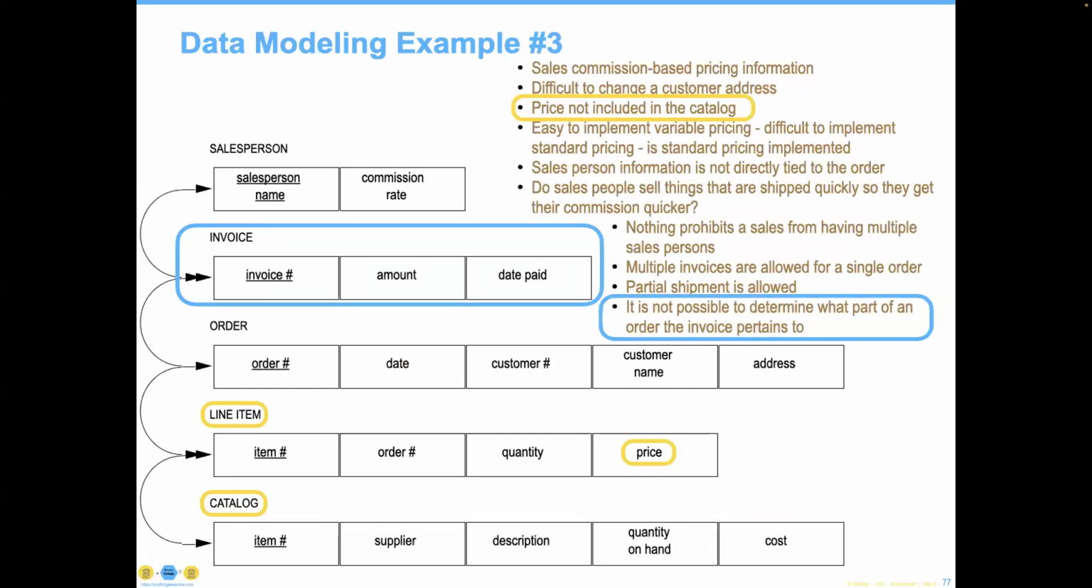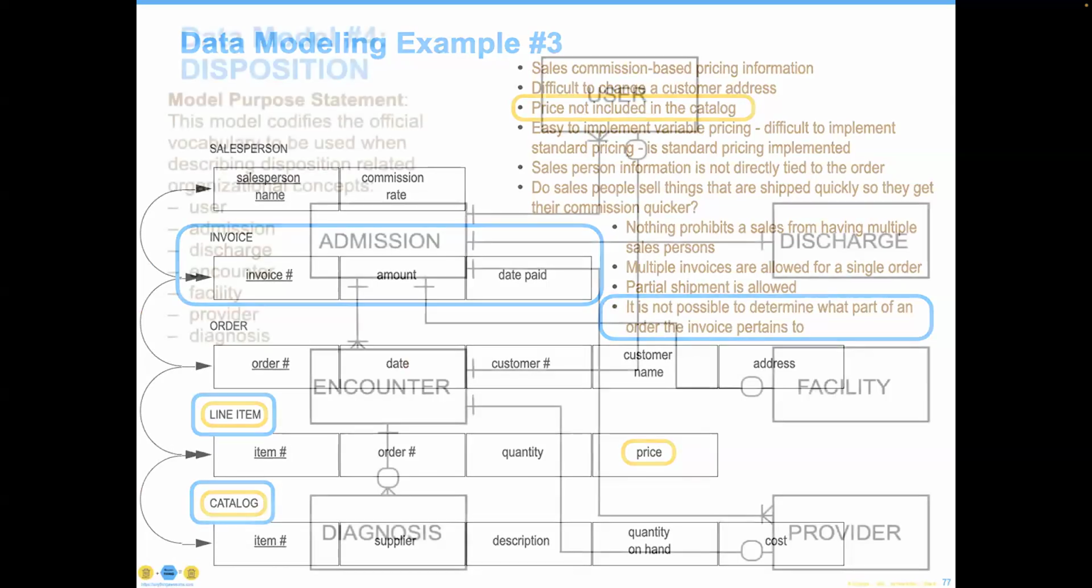Again, invoice is not determined. It's not possible to determine what part of an order an invoice pertains to because of the way the data model was put together. And you'll hear people make grumbles about all of these. Line items are particularly separated from the catalogs.